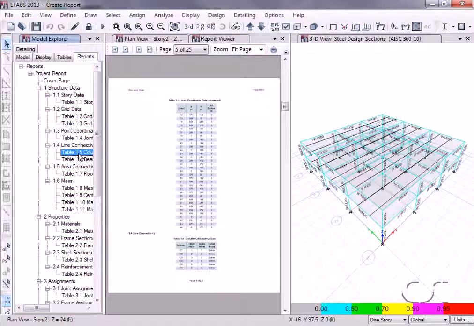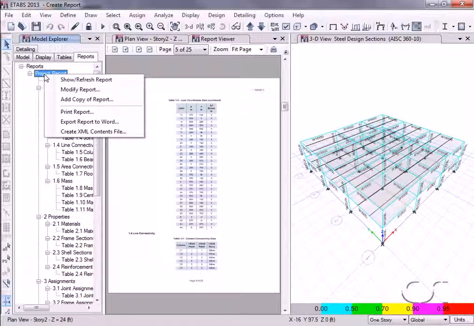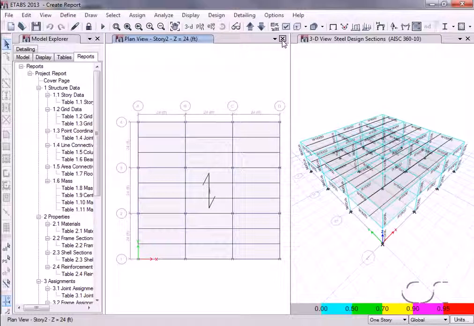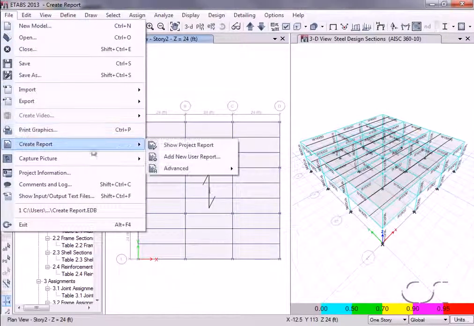A right-click on the project report also allows us to print, which can also be done on the report viewer, or export the report to Word. Closing the project report display, we will next create a report using the New User Report command.